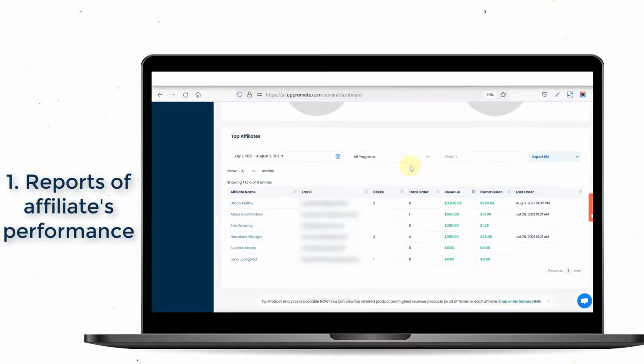Scroll down and you will see the top affiliate table, which shows each affiliate with some detailed information, such as number of clicks, number of referral orders, the revenue they bring in, and so on.